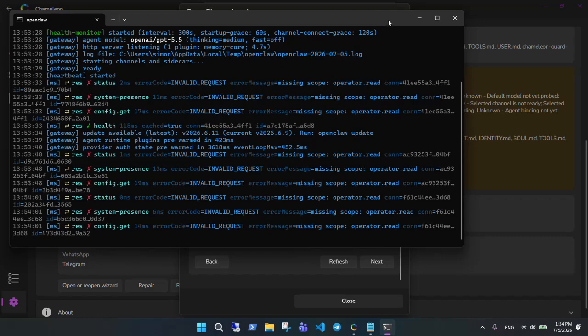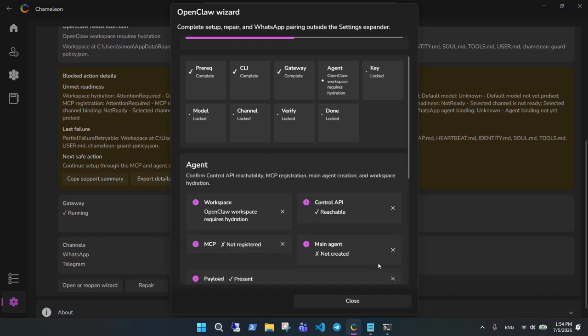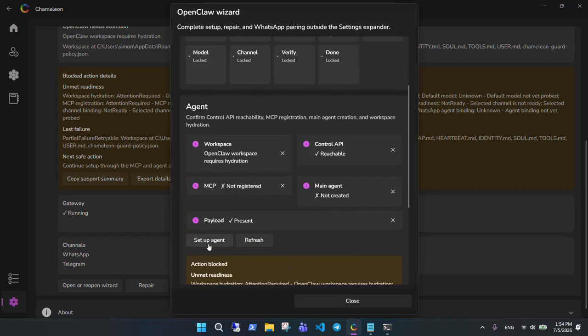While this goes, we're ready to go to the next one. Got the gateway running. Okay, next. Now we want to set up the MCP. This is the agent, so set up agent.